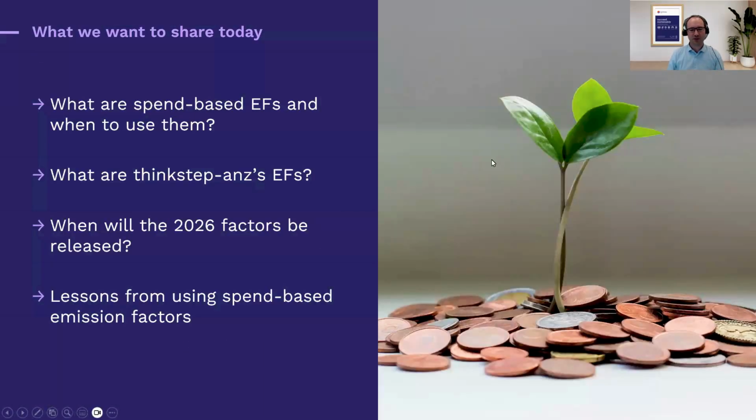We want to cover the specifics of what our spend-based emission factors for New Zealand are. We want to cover timelines around when they'll be released for the 2026 year. So we already have the 2025 version out, but we'll be releasing the 2026 version later this year. We'll talk about timing. And then Katarina is going to go through use cases and lessons learned from applying these kinds of emission factors in carbon accounting.